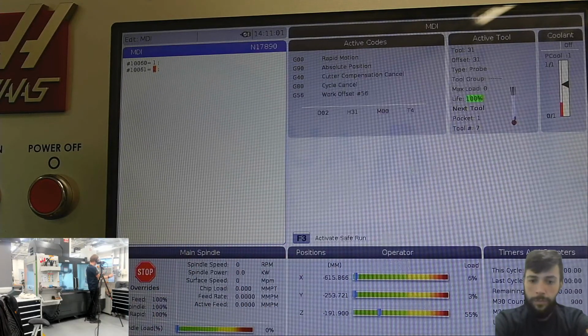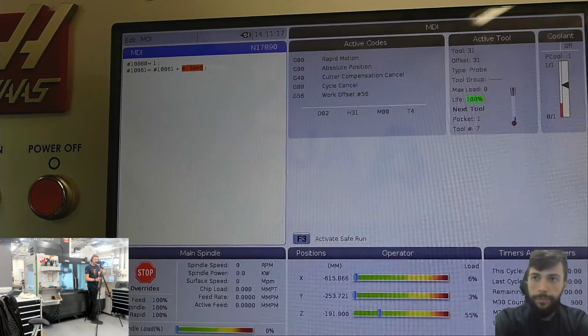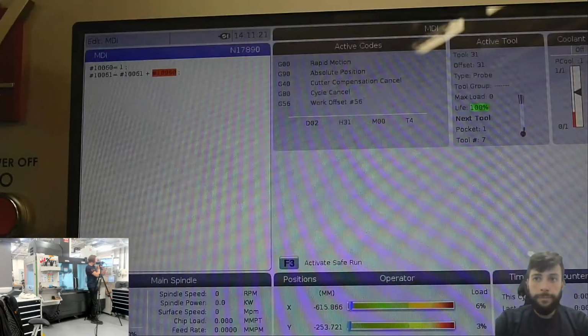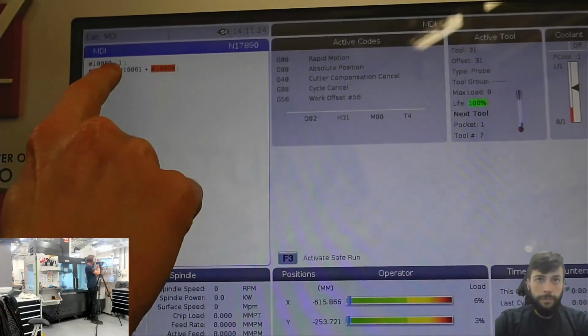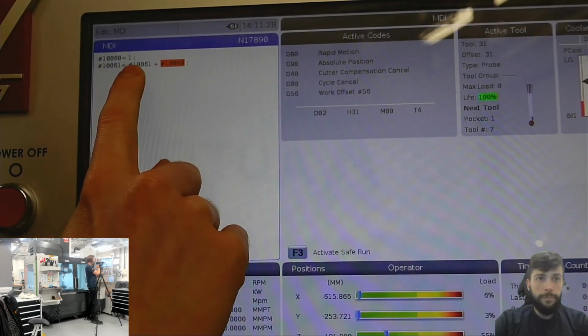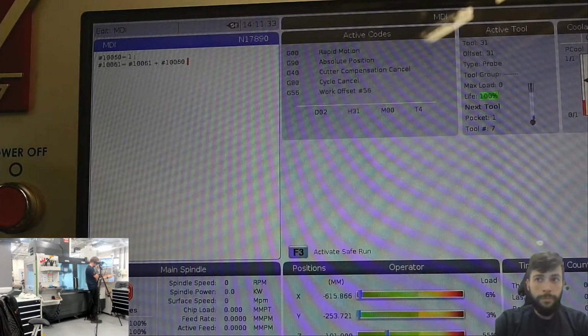So again, let's try and type this in right. Equals 10061 plus hash 10060. Right, now let's see if I get this right. There we go. Crikey, that shouldn't have taken me that long to type that in properly. So hopefully you can all see that. What we've got now is 10,060 equals 1, and then 10,061 equals 10,061 plus 10,060. So that is a really basic cycle counter.